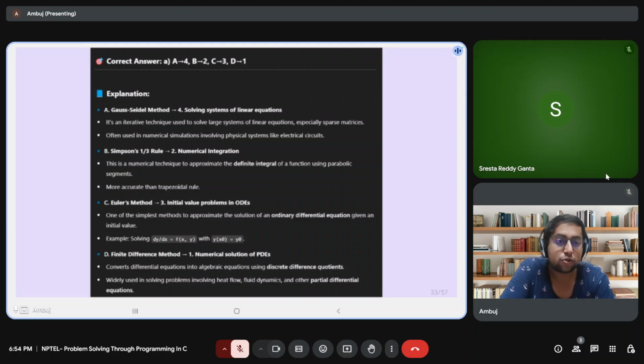Then comes our Simpson's one-third rule. This is particularly used for numerical integration. It's a numerical technique used to approximate the value of a definite integral of a function using parabolic segments. It is more accurate as compared to the trapezoidal rule. Then comes Euler's method.